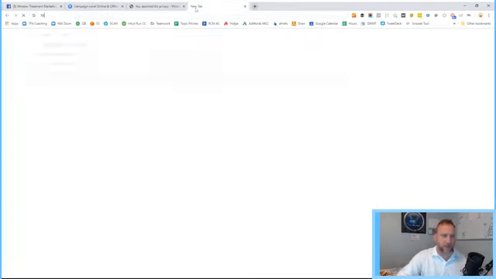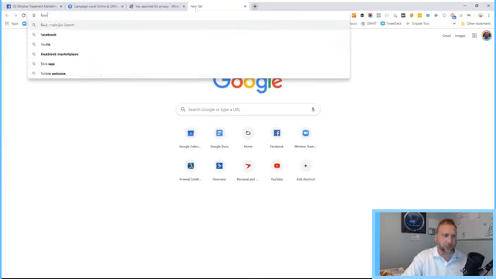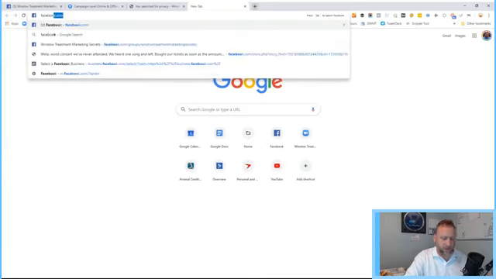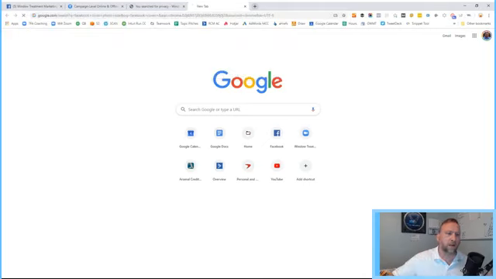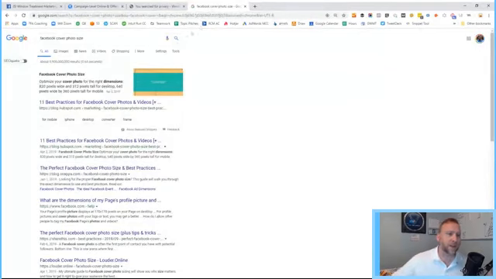And one thing Facebook does a lot is change the size of the cover photo. It keeps changing. So I'm going to look it up so I don't tell you the wrong thing.